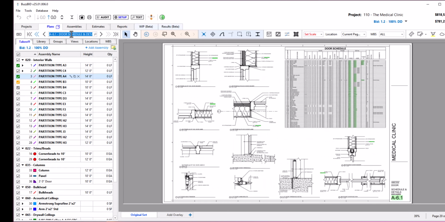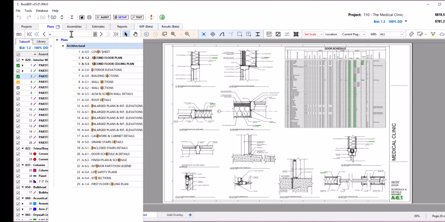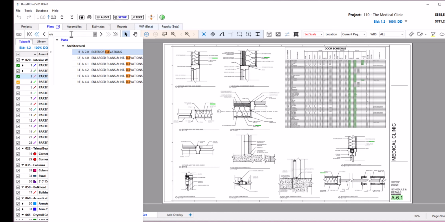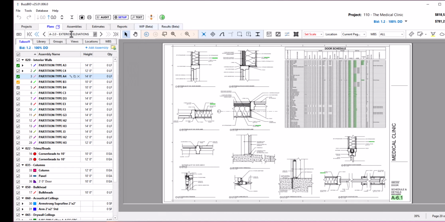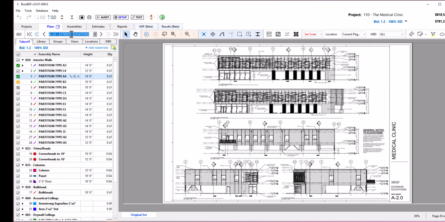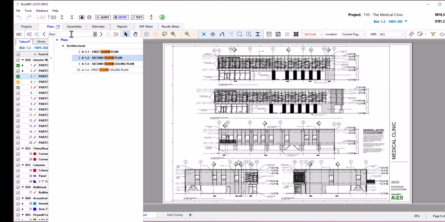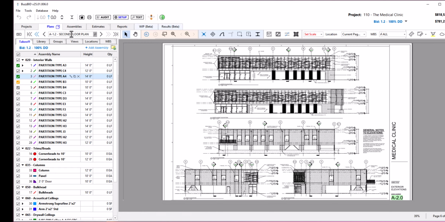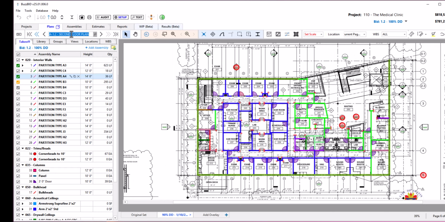Typing door filters the list down to pages containing my door details and schedule. If I type ELE, I can find my exterior elevations. In this case, I'll type floor and select the second floor plan. The next 2 icons are the arrow selector for selecting objects on the takeoff page and the pan tool for panning the drawing.